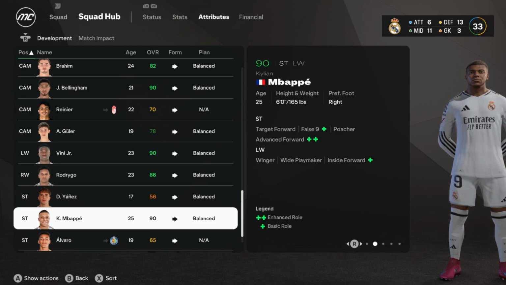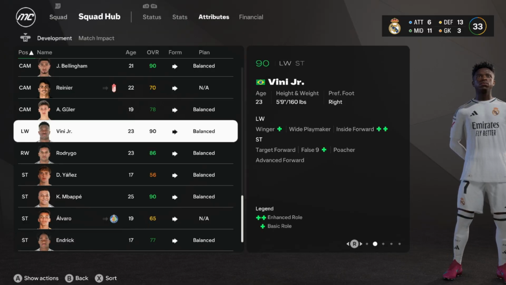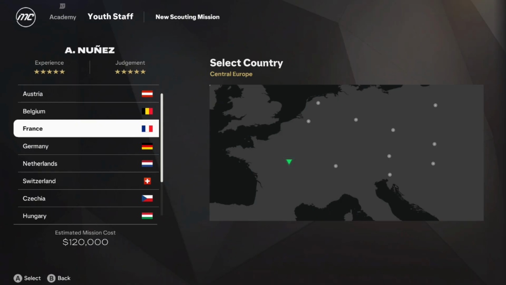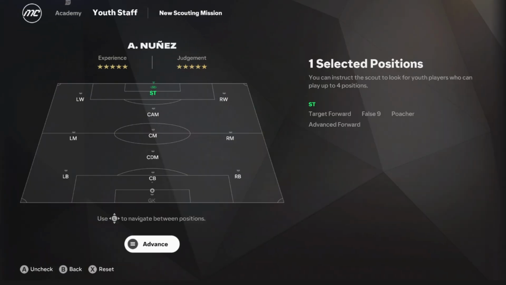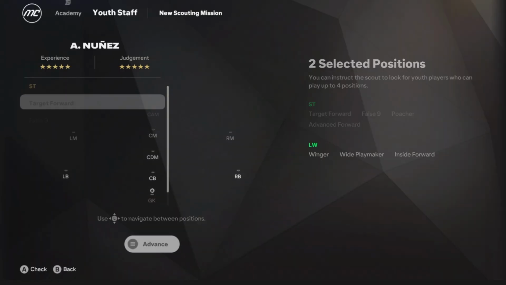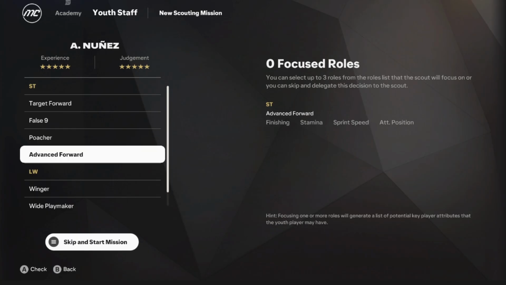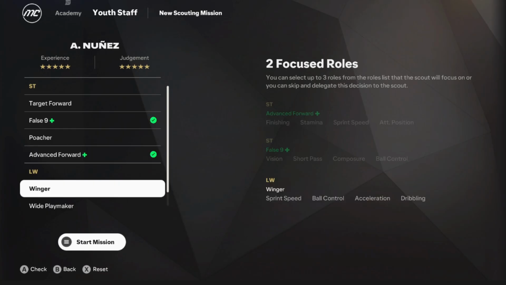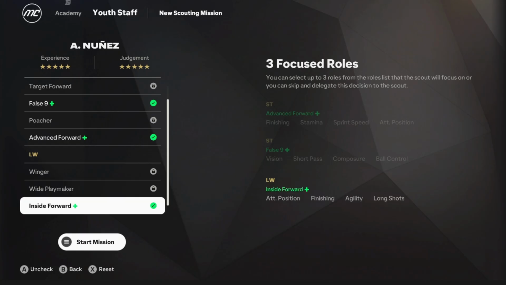Here are 2 other examples. I did Kylian Mbappe and also did Vinicius Jr. as well. For the next Mbappe, obviously send him to France, 3 months, and then make the primary position striker, and then the secondary position has to be on the left wing. Then obviously make sure the focus role is advanced forward, and then another focus role is on false 9 for striker, and then for the left wing, make sure it's inside forward.